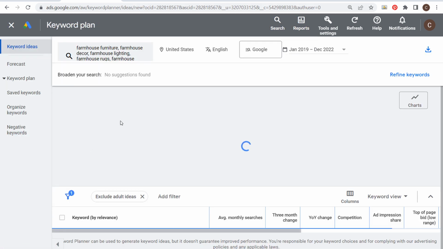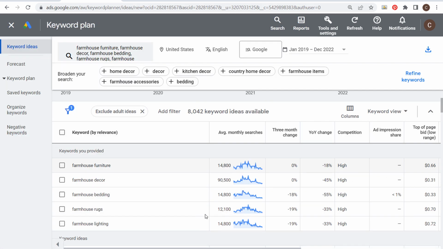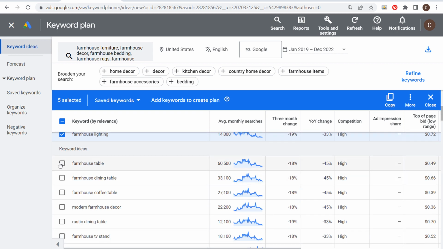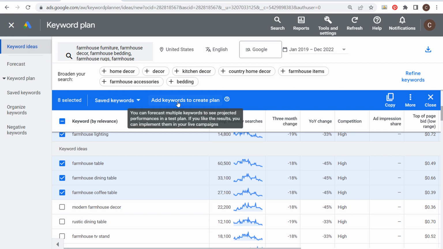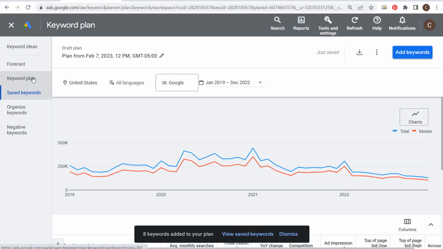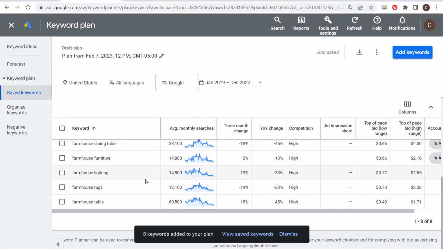Click on get results. So what we can actually do here is take some of these keywords that we have. So we'll select some of these keywords. We know we want to target farmhouse furniture, decor, bedding, rugs, lighting. Let's say we want to target farmhouse table, farmhouse dining tables, farmhouse coffee tables. We'll put all of these keywords in their own ad groups. What we can do is say, okay, these keywords, we're going to add these keywords to create our plan. So this is going to create a new plan. So if we come over here to our keyword plan, you can see it's just going to have these 8 keywords.